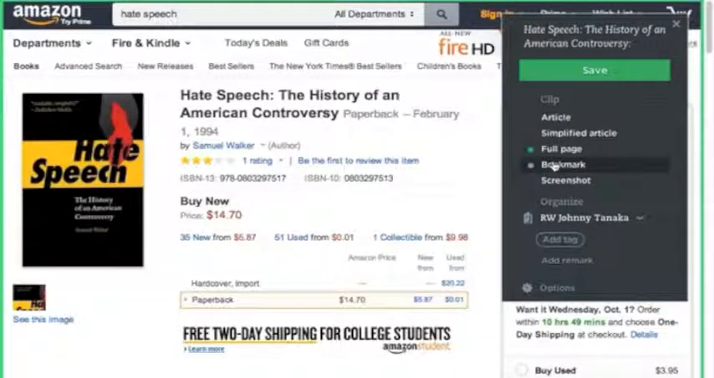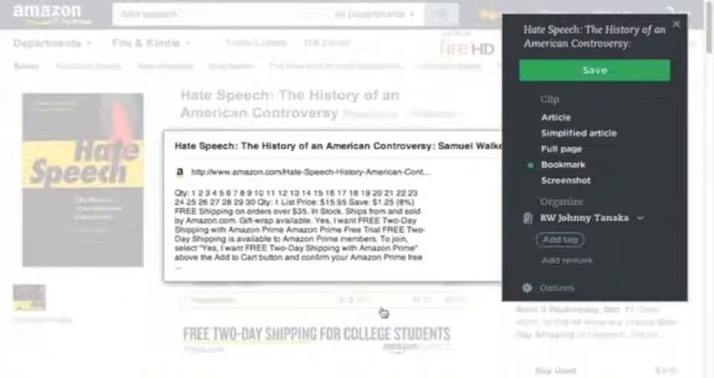Is the bookmark version. Look what happens when you click bookmark. You get something that looks like this and a little brief description that goes with it. I like the bookmark version sometimes more, especially when I'm sharing with students, because with the full page version, it's sometimes hard for the student to go from the full page back to the original website that it came from. Whereas if you give them a bookmark, if they click that link from within Evernote, they'll get right to that page. And I'll show you how that works on the Johnny Tanaka question.